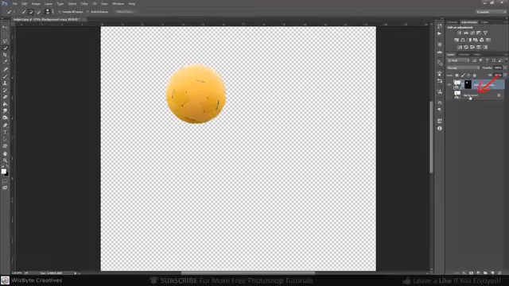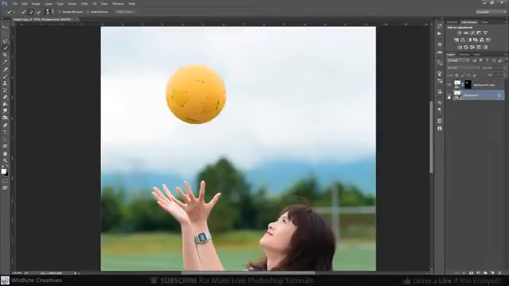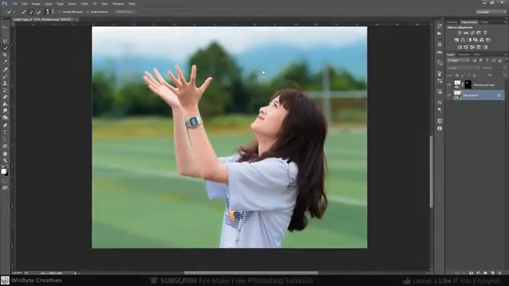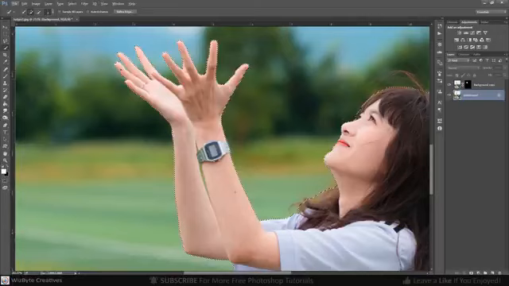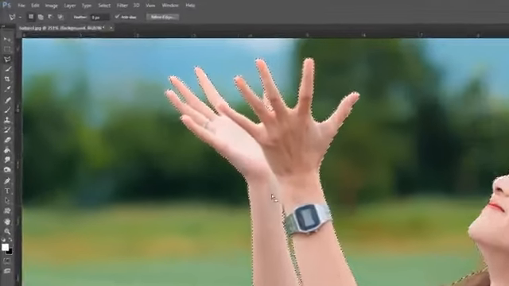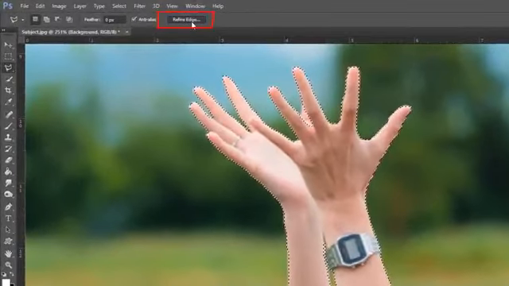Now select the subject. We'll separate the subject from its background by making a selection around the subject. To remove areas of the selection, press and hold Alt or Option as you drag over those areas. To refine the selection's edges, click Refine Edge.